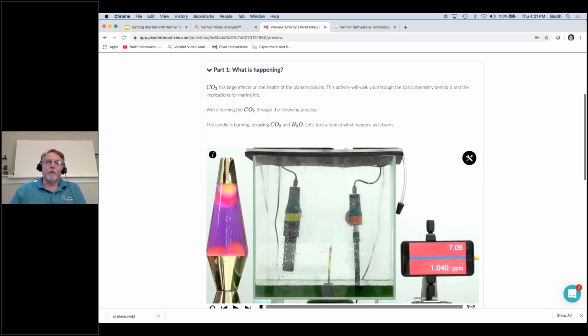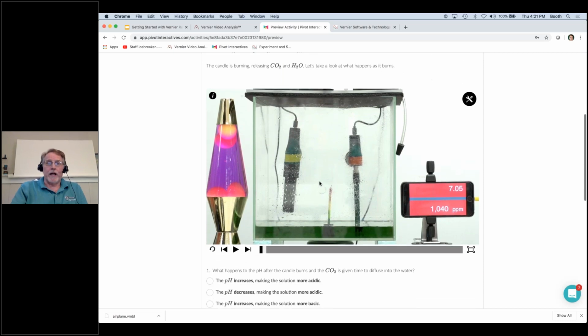So if we go here where it says part one, this is what's happening. The idea is that in this setup, they've got a CO2 sensor, a Vernier Go Direct CO2 sensor, and a pH sensor. They're going to light the candle in this enclosed environment, so they're going to be producing CO2. And the students can investigate what happens to the pH of the water as the candle burns. So let's play the video.